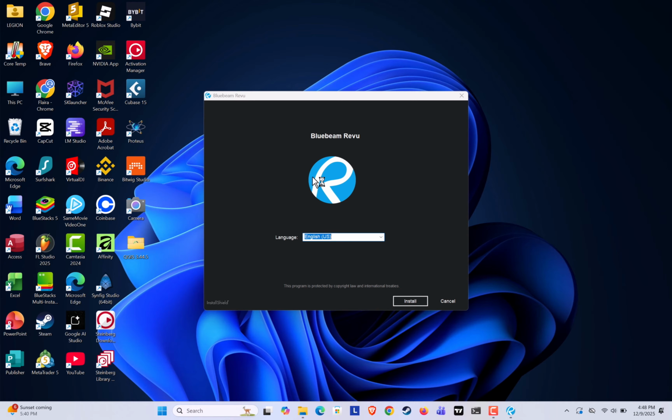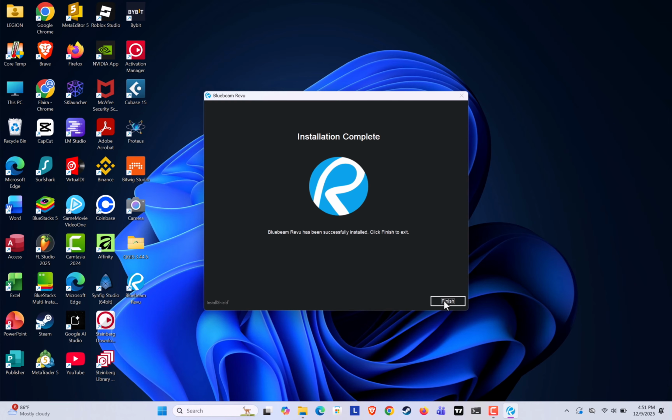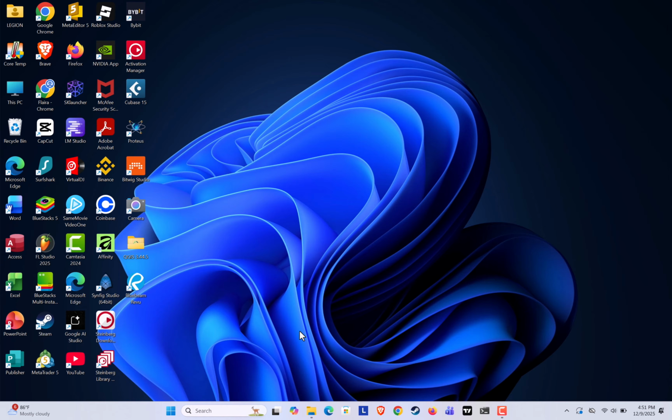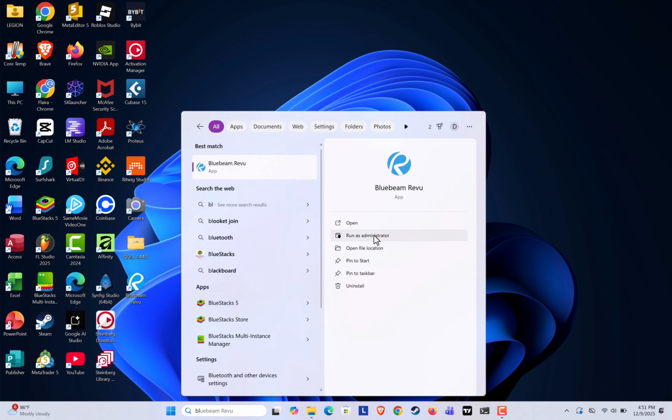The setup window will appear. Select your preferred language and click Install. The installation process will take a few moments. When it's done, click Finish. To launch Bluebeam Revu, open the Start menu, search for Bluebeam Revu, and click Open.